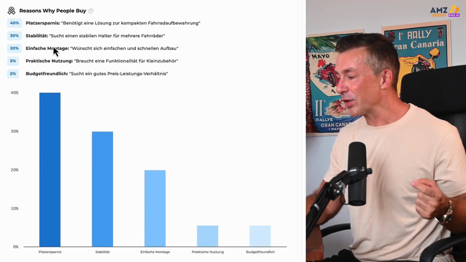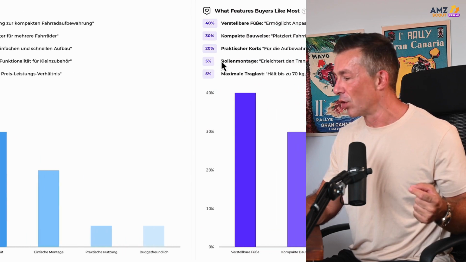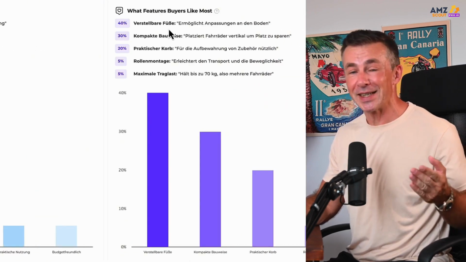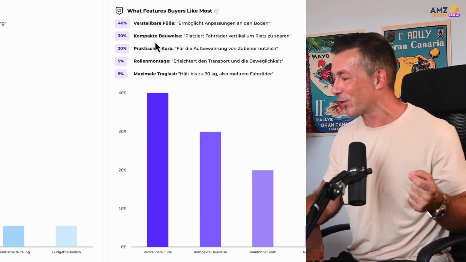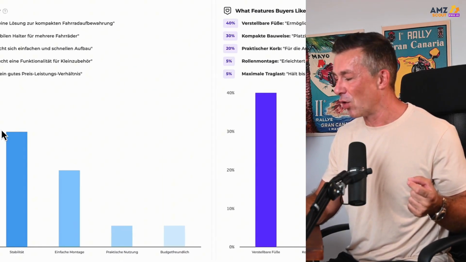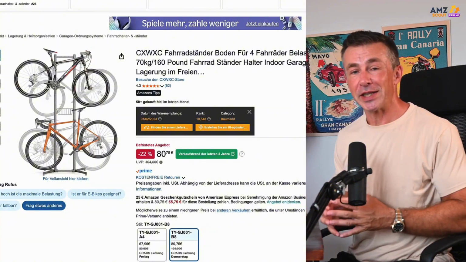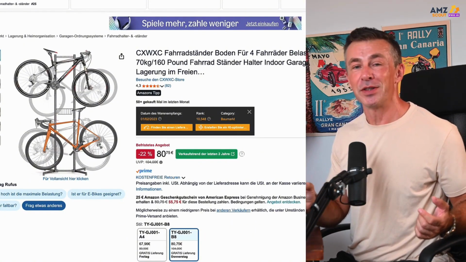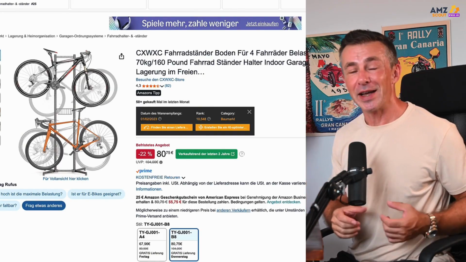Reasons why customers buy it: space saving, stability, easy assembly, practical use. What customers like most are the adjustable feet. Of course, it's important that your product has the same features: compact design, practical basket. So imagine this bike stand is what you want to sell. How much have you just learned in a few seconds just by copying an article number into another tool?